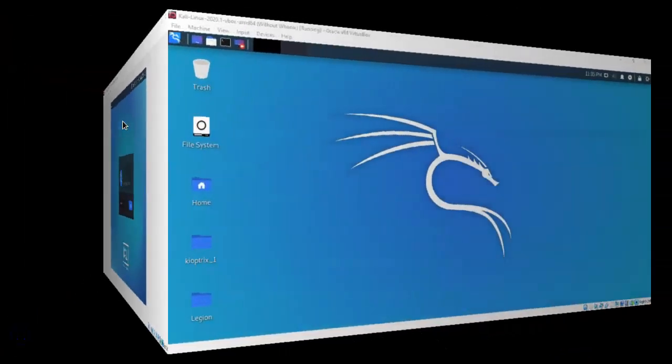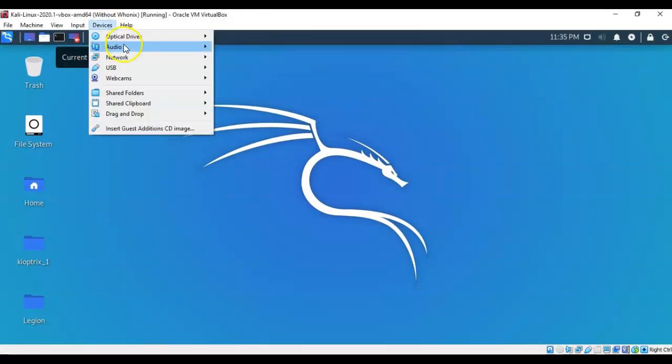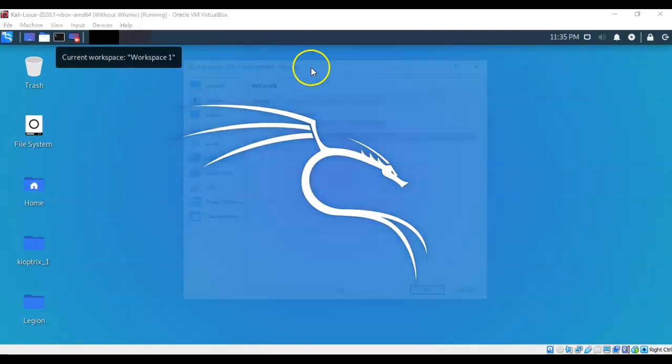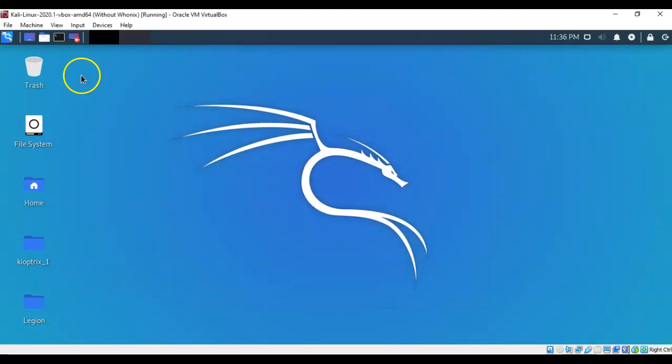So once we have a Kali desktop, let's go on up to where it says Devices. From here, scroll on down, you come to Network, and now click on Network Settings. Make sure that your adapter for your Kali is set to Internal Network, and that you pull down this window and you select Hunix as the gateway. Go ahead and say OK to that. We're now ready to move on with configuring our wired network with a static IP address.